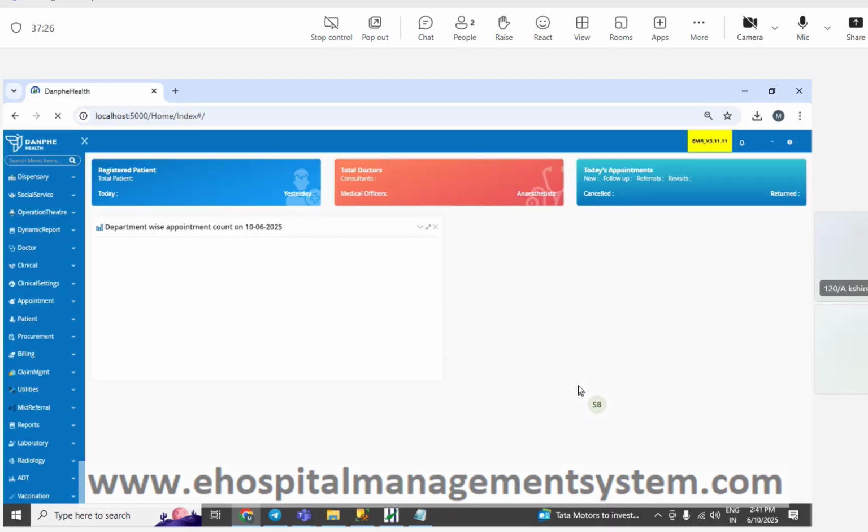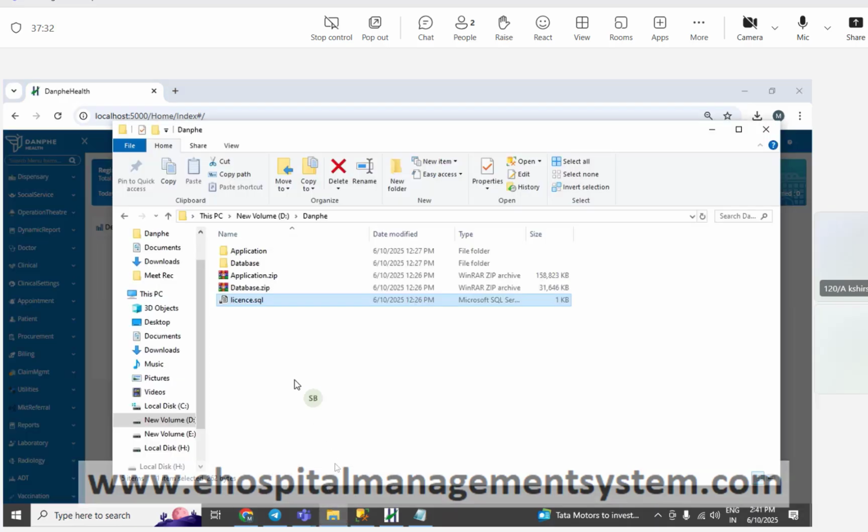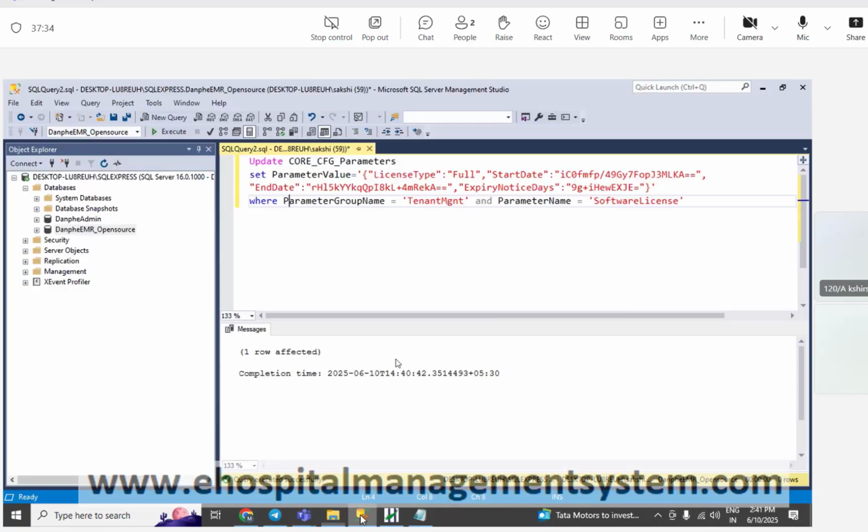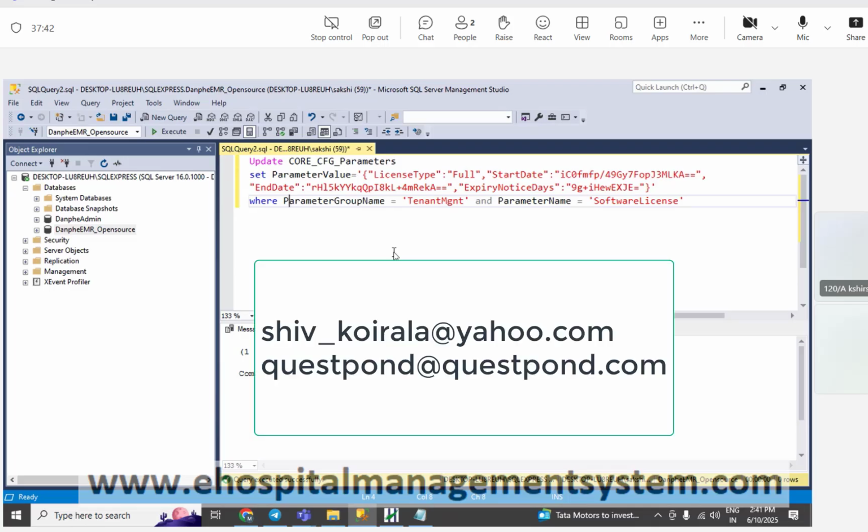So remember, if you get this error, what you need to do is go ahead and run this license.sql file in your SQL Server Management Studio. And remember that this license.sql file is updated for a year. Just in case the license.sql file is not working, please send us a mail at this email address which I'm flashing on the screen. We can help you with that.